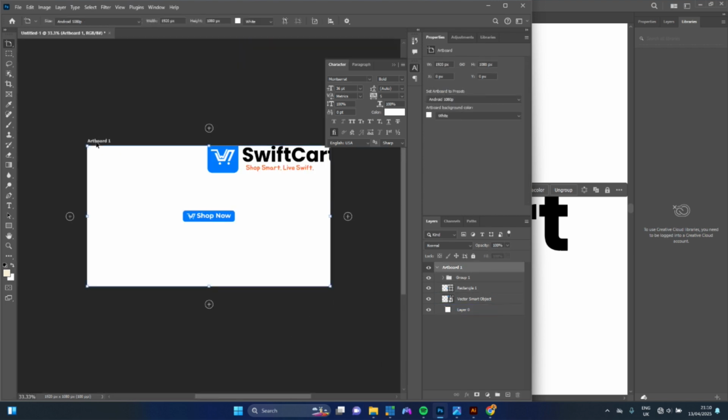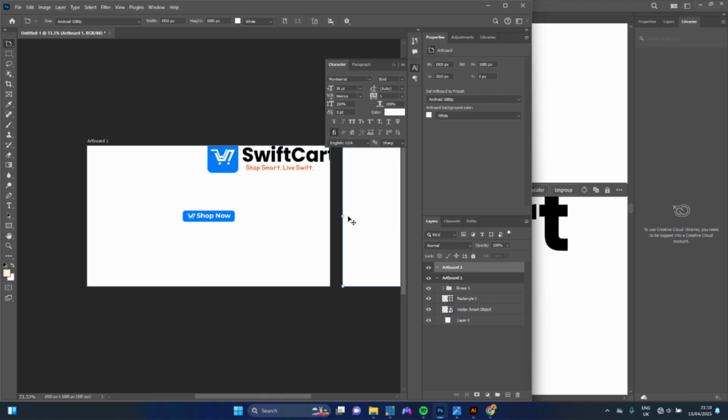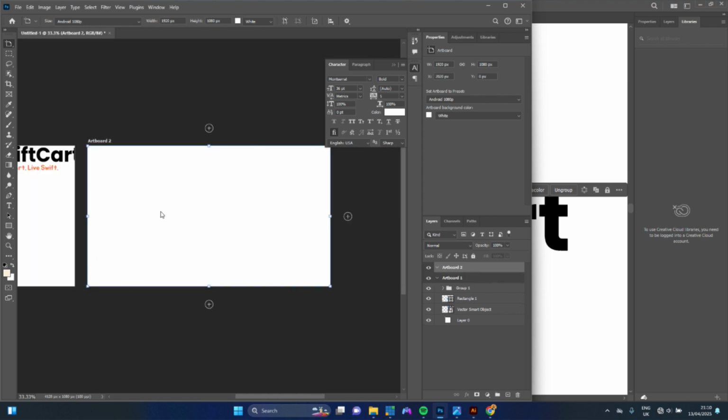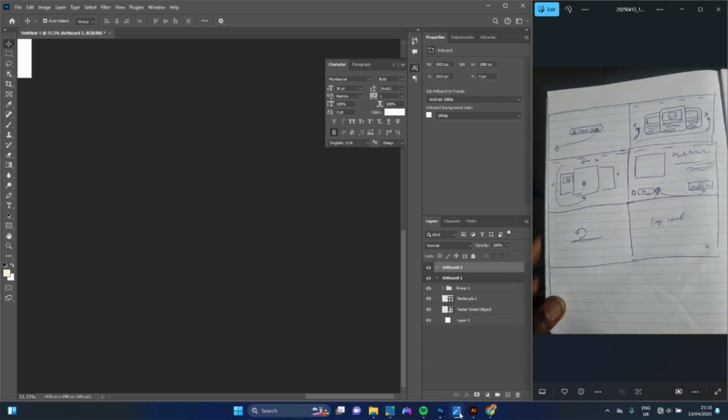The reason why I wanted to use Artboard is that with Artboard I can create multiple compositions in the same file. So next thing I'm going to do is go to my Artboard here and click on this plus icon. That's what it does: it opens a brand new composition, whatever you may call it here. And for this one, I am doing the second one.